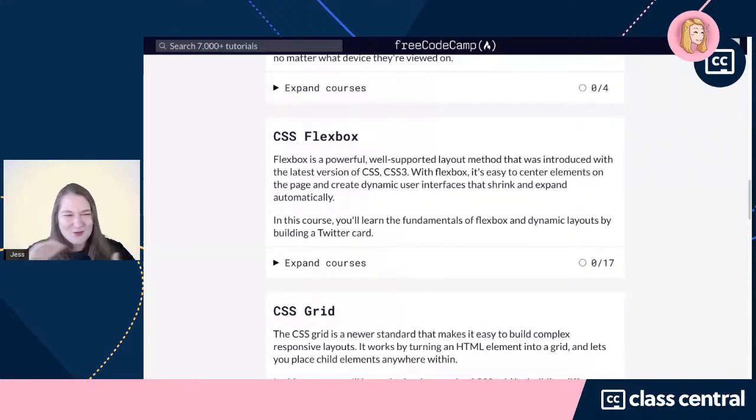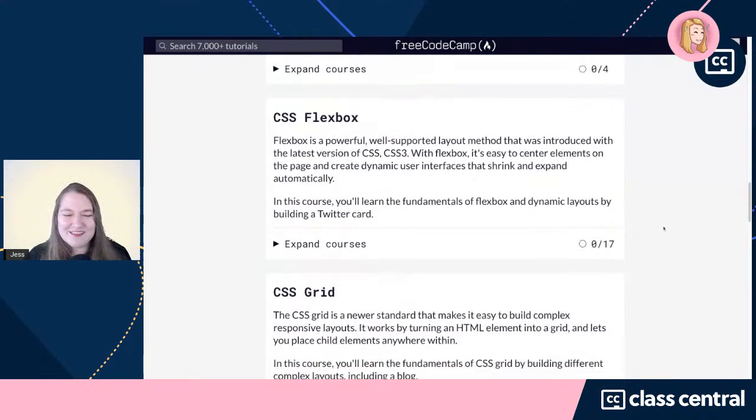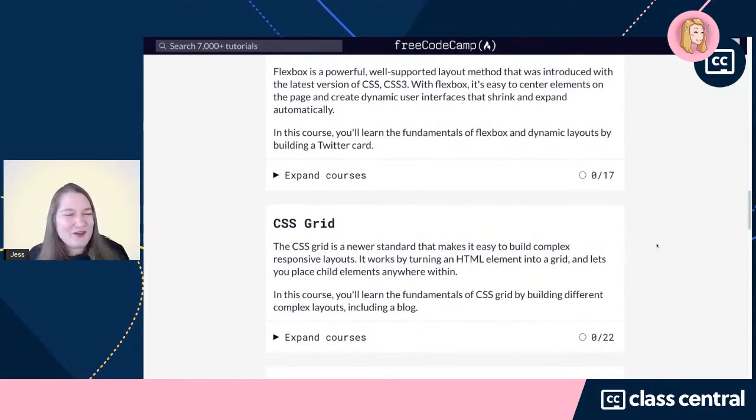Yeah. It'll sort of, ooh, there's an alarm going off. Everything's fine. And then after that, we're going to learn some CSS grid. And grid's a little bit newer than Flexbox. It is what it sounds like. It lets you build a grid and then fill those out with elements.